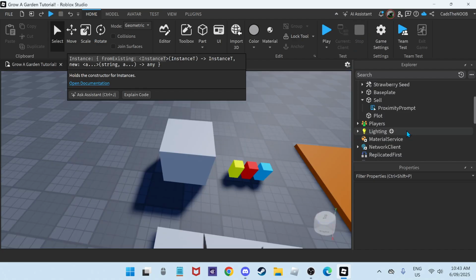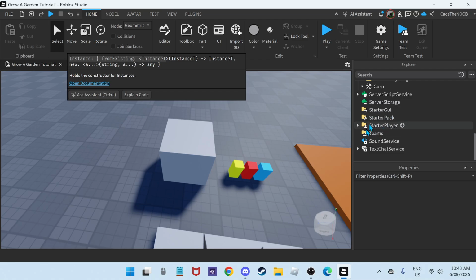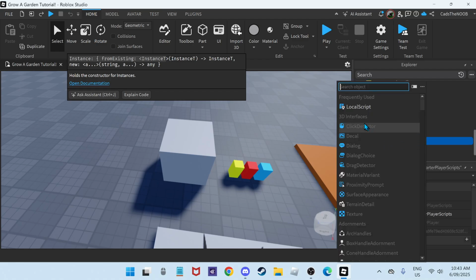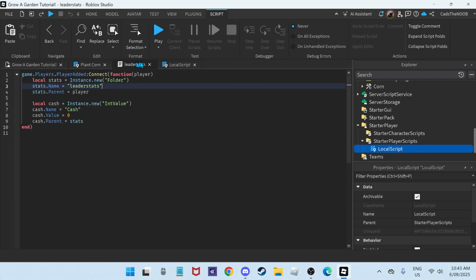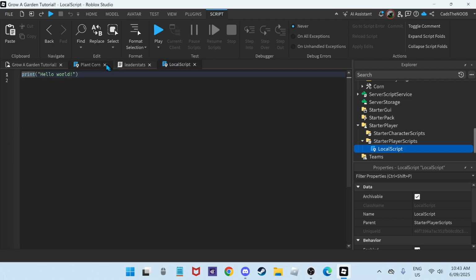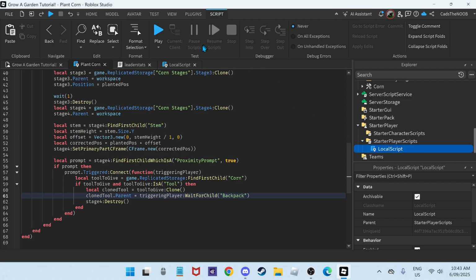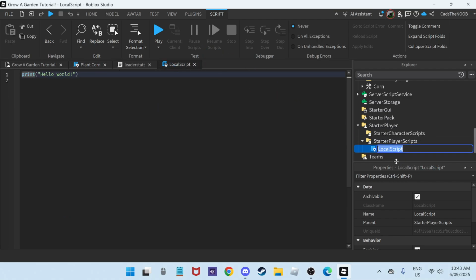So what you need to do is go into the bottom here and go to StarterPlayer, and then insert a local script into StarterPlayerScripts. Oh, there we go, now it's gone. Okay, so now you're going to insert a local script and just name this something like sell. Actually, name it to whatever crop you're making so that you sell. So sell crop, corn.